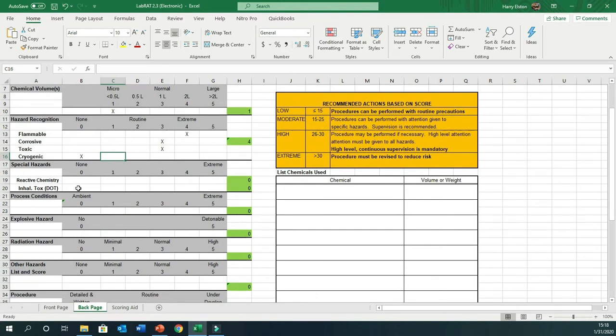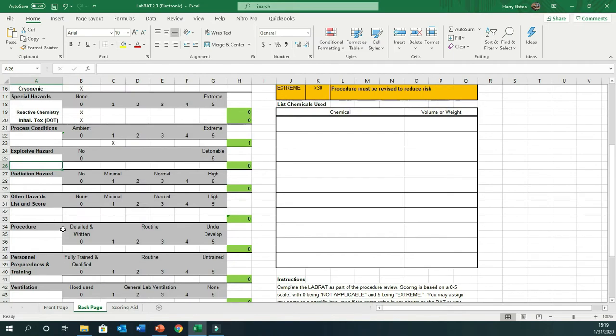The experiment is not particularly reactive, nor does it involve any Department of Transportation toxic by inhalation chemicals. Place an X under the 0 for each. The process conditions are not extreme. We will be heating the reaction in a hot water bath, 70 to 80 degrees Celsius, and also be using vacuum filtration. I'm going to judge it as 1 for the process conditions. There are no explosion, radiation, or other hazards that should score. Place an X in the 0 category for each.